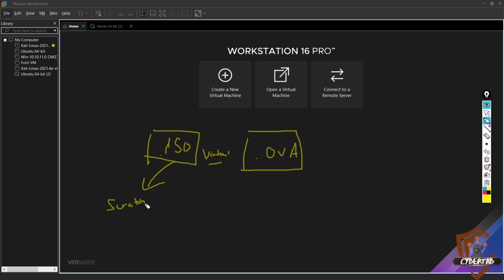For ISO, you make the virtual machine from scratch, right? There are no predefined computing power configurations, like it will use 4 GB of RAM or this much hard disk. No, you can customize it from scratch, right? This is smaller in size. Obviously, it is like a setup, and you unzip it or something. And OVA is a full-fledged virtual machine.